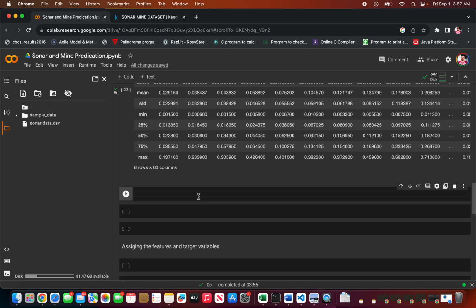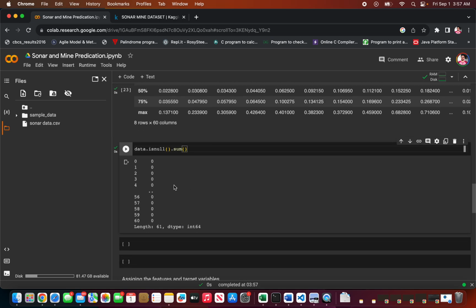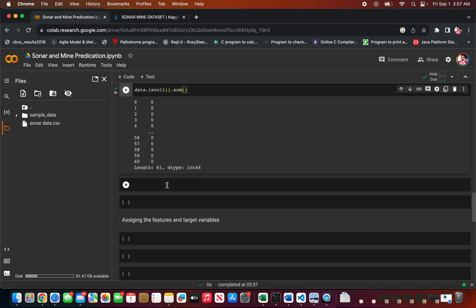Next, we want to make sure there are no missing values in our dataset. For that, we can use isnull to identify whether there are any null values in our data. As you can see, in our dataset there are no missing values. It shows 0, which is nothing but no missing values. That's a good sign.